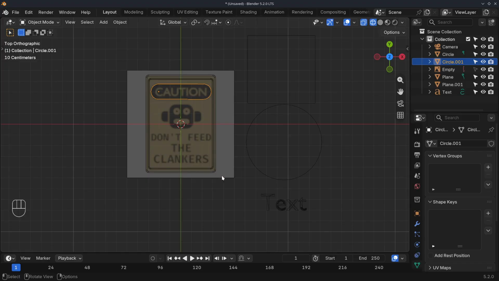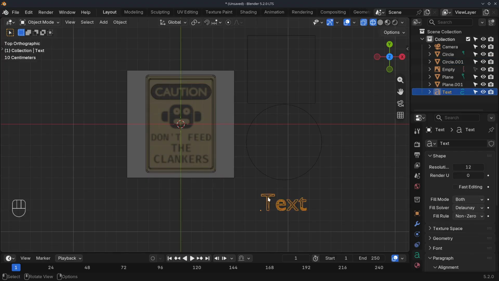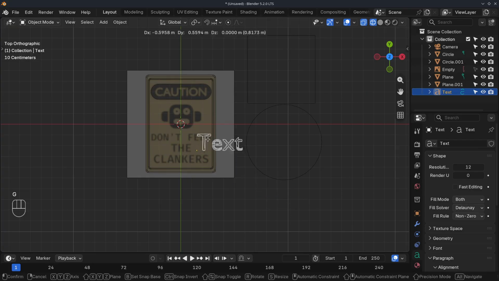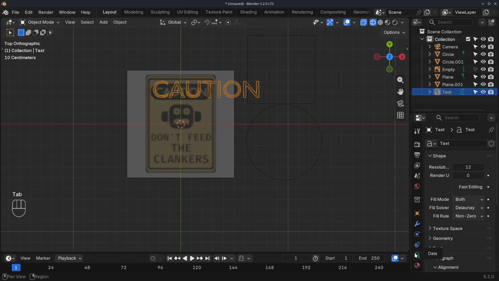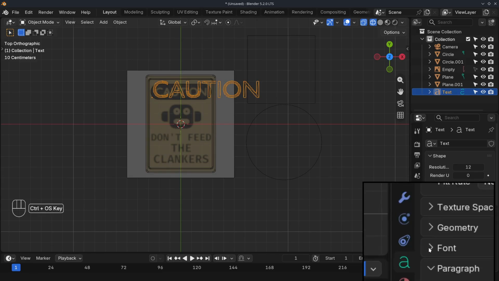Now let's go ahead and get the text elements sorted, so we don't have to actually duplicate this. We'll just change the font first and then duplicate it. So we'll G to move this over here, we'll tab in, and we need to make this say caution. Okay, so we'll tab out again. At the side here in the data properties where you see this green A, you're going to come in here and then you have a font section.